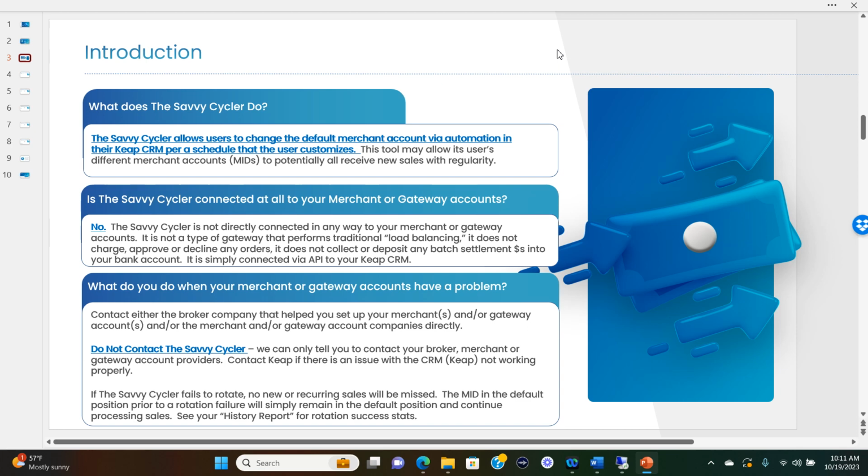Second question, is the Savvy Cycler connected at all to your merchant or gateway accounts? No, it is not. The Savvy Cycler is not directly connected in any way to your merchant or gateway accounts. It is not a type of gateway that performs traditional load balancing. It does not charge, approve, or decline any orders. It does not collect or deposit any batch settlement dollars into your bank account. It's simply connected via API to your Keep CRM. And we will show you later in this video how to connect your Savvy Cycler account with your Keep CRM via an API key.